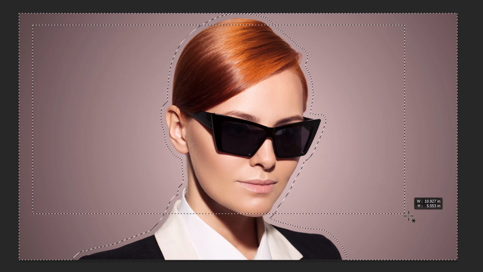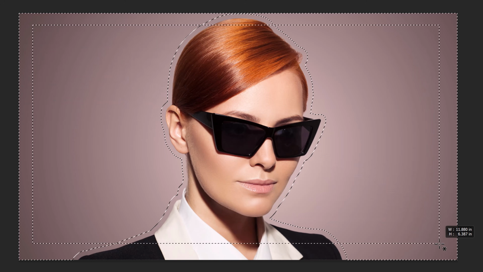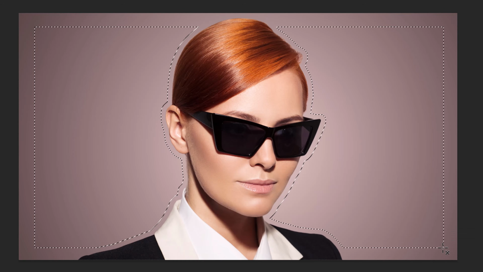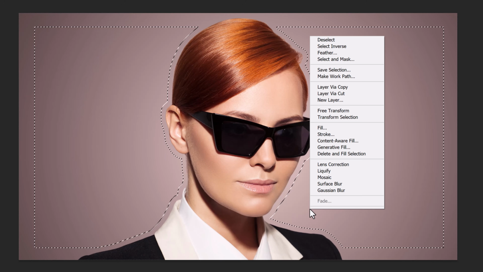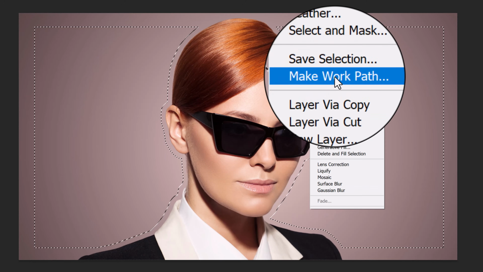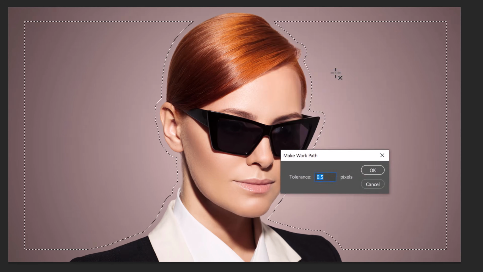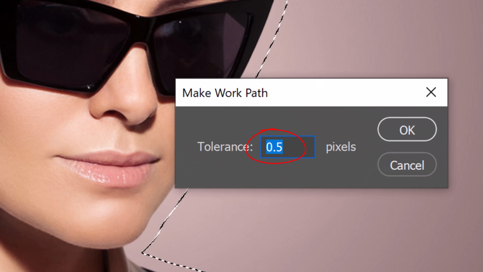Drag the selection down and across over the subject. This selection will define the area the text will be confined to. Right-click anywhere inside the selection and choose Make Work Path, keeping the default tolerance of 0.5 pixels.